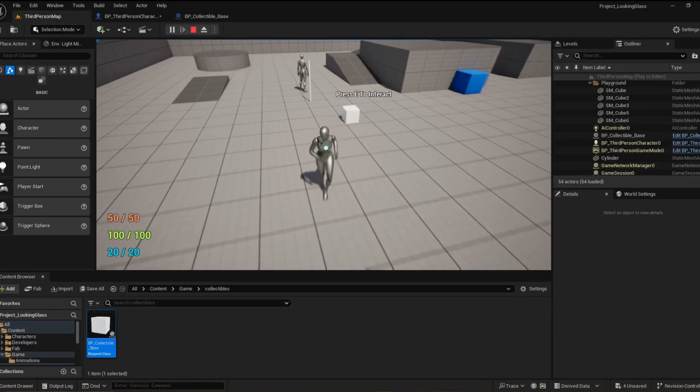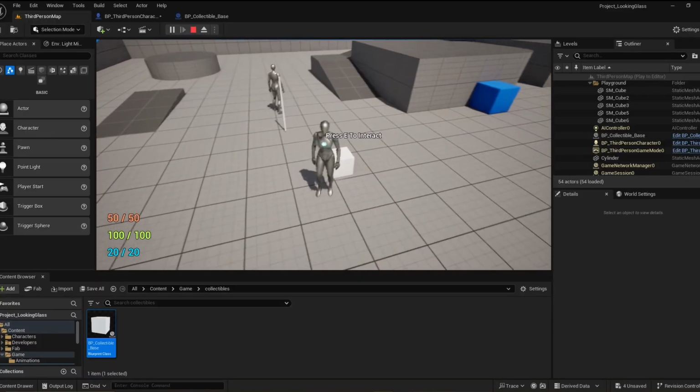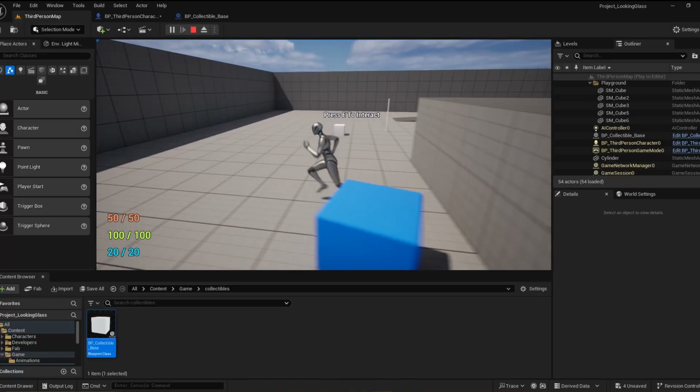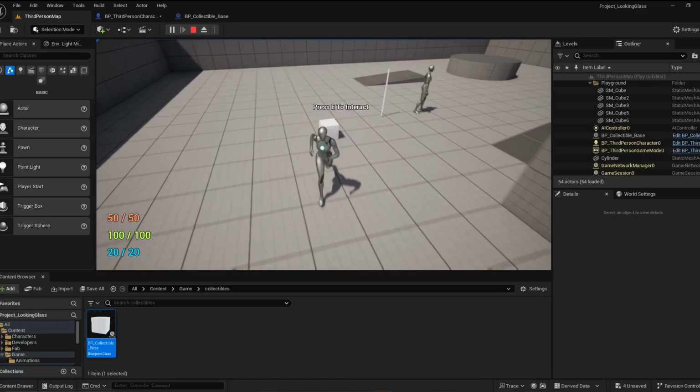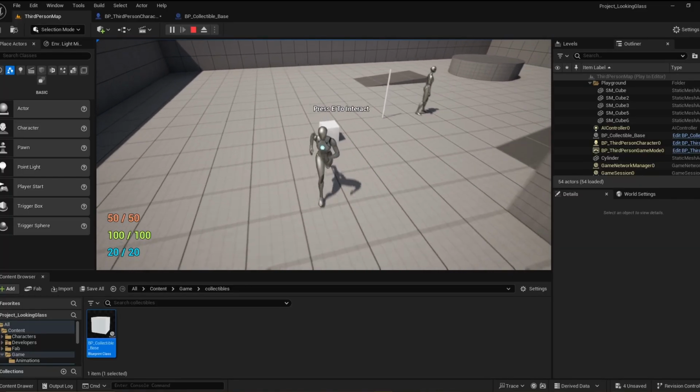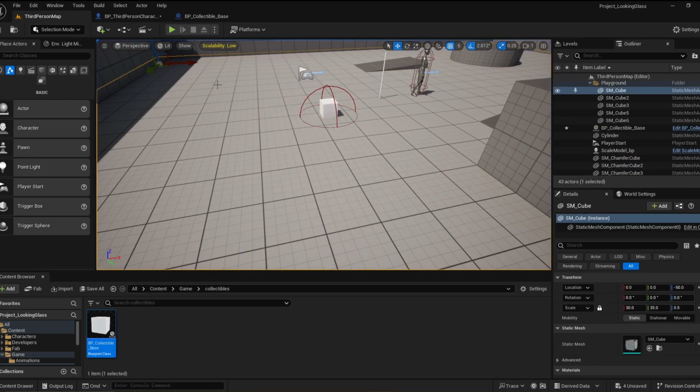Now there is one issue that I'm seeing. You can see this even though we're not close to it. You only want to be able to see this if you can physically interact with the object. So we're going to fix that real quick. We already have the collision field, so we can do this real quick.